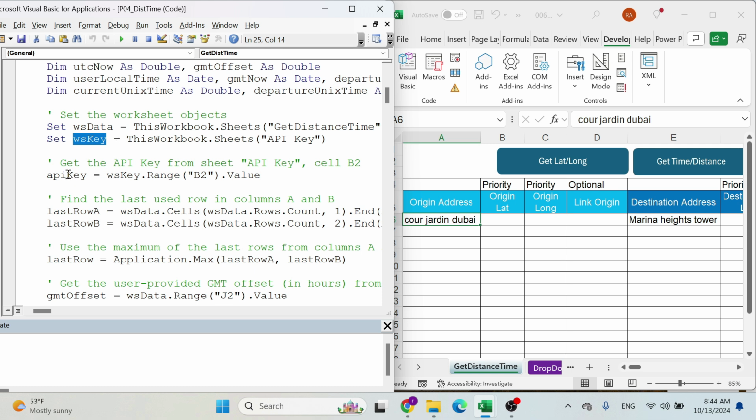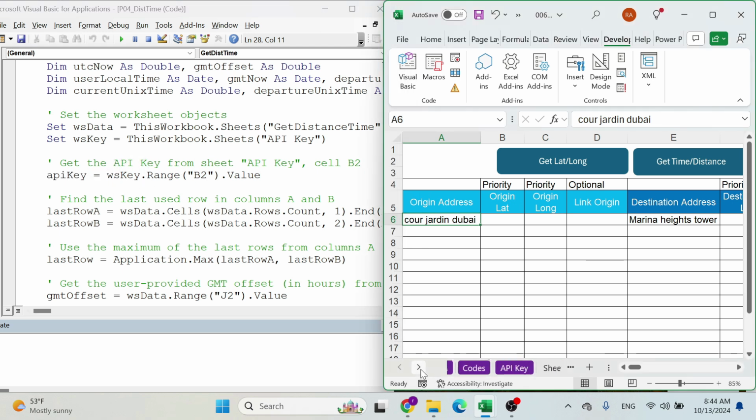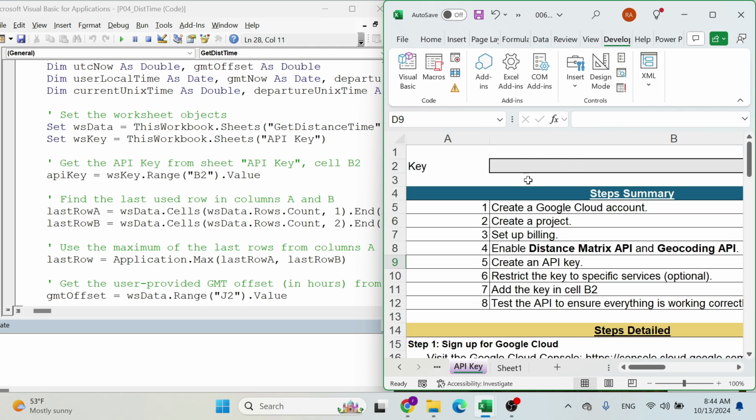Then we have the API key. So this is a variable. I'm taking the variable from the sheet API key, cell B2. So if we just go here, this is cell B2. We have now the API key, perfect.